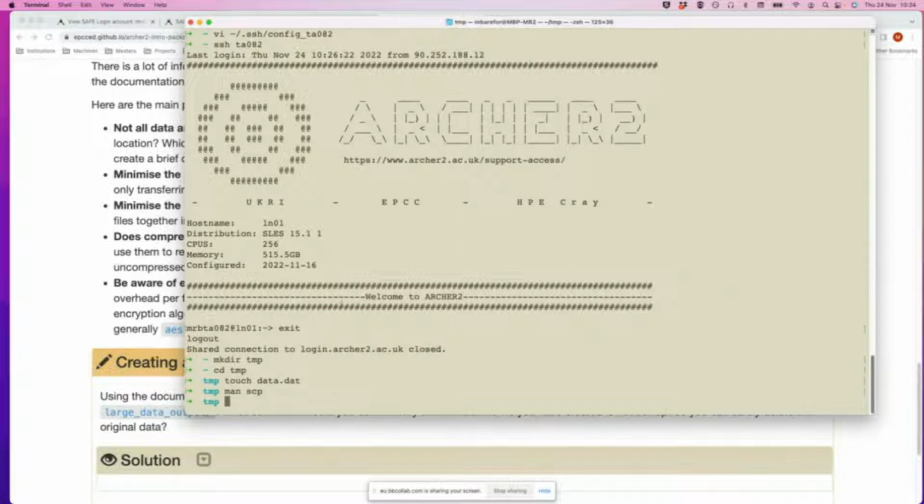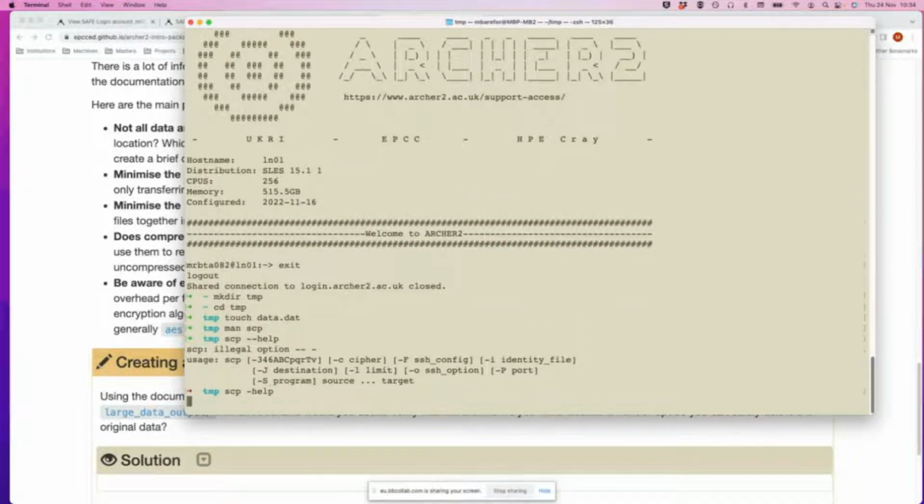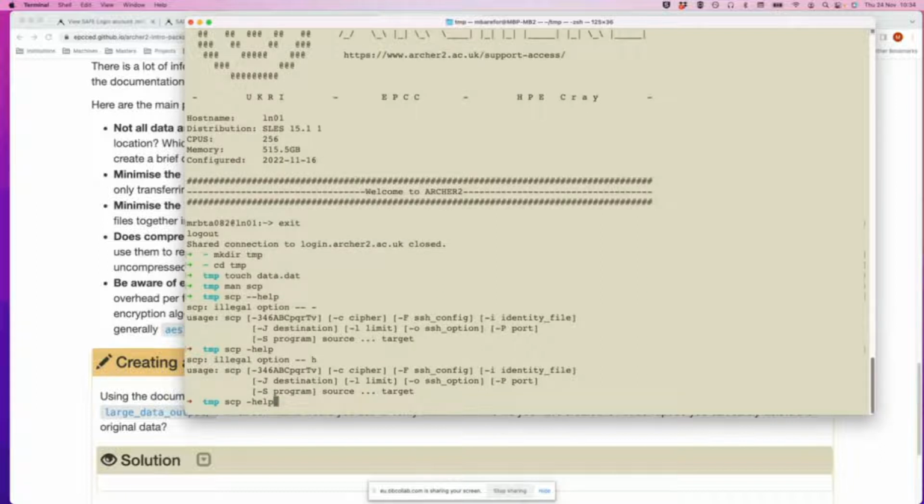And I'm running a Mac on my local machine, but if you're running a command from the Archer 2 login node, you normally find that the man command will work for most things. If not, you might be able to do something like this, for example. Oh, a legal option. So I'm just trying this on the fly. I don't know if this would ever work. So it looks like you just need to use man if you're interested in finding out more information about the secure copy command.